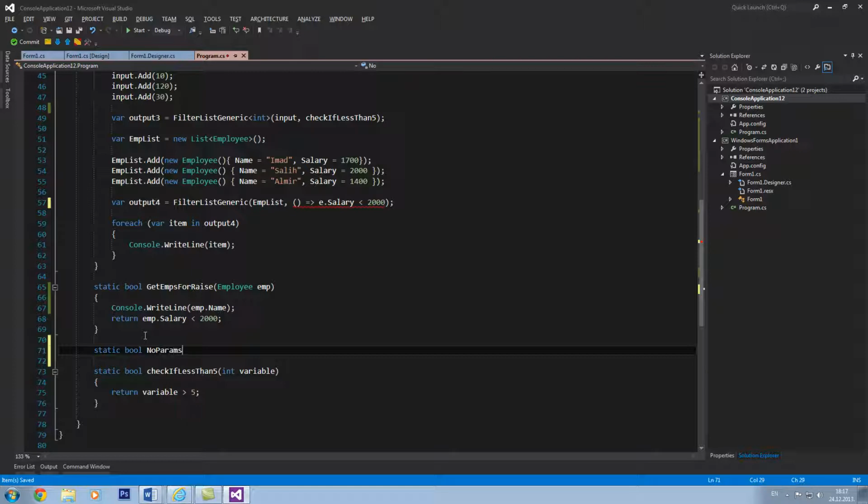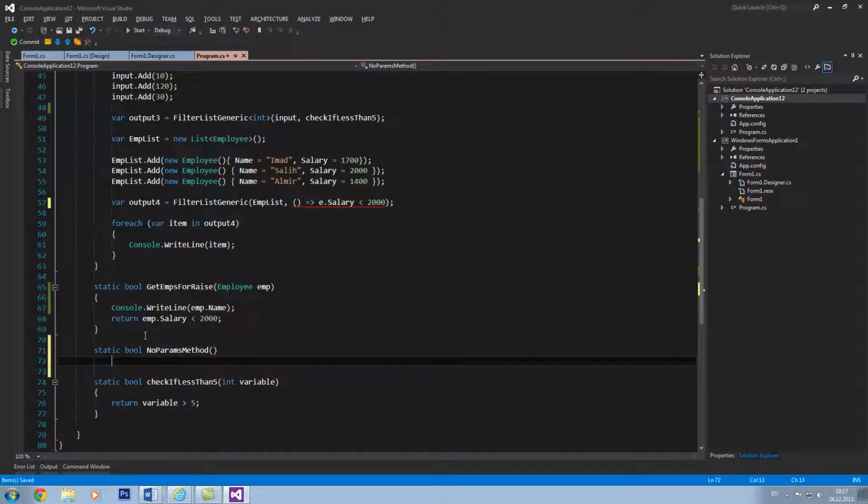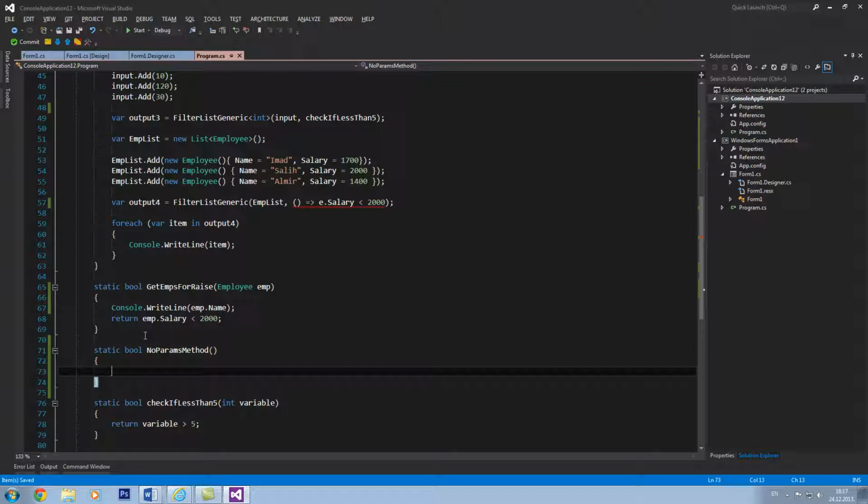No params method. And right here, you type in e.salary. But of course, since you don't pass anything, this should actually be failing. But here it is the same as this one. You see, I will say return e.salary less than 2000. So this is the same as this.